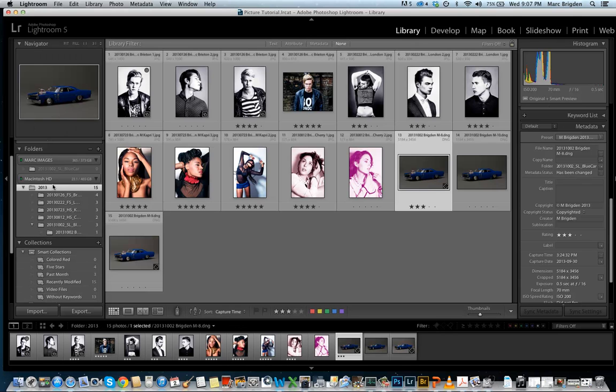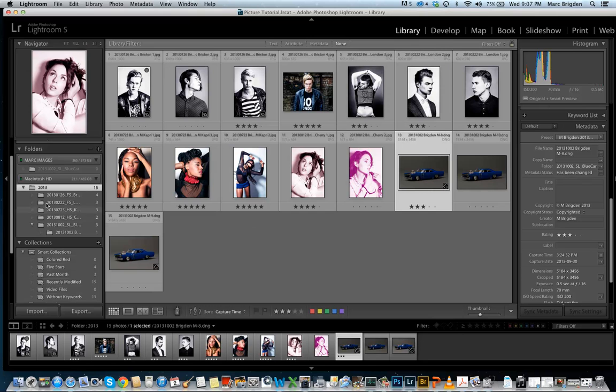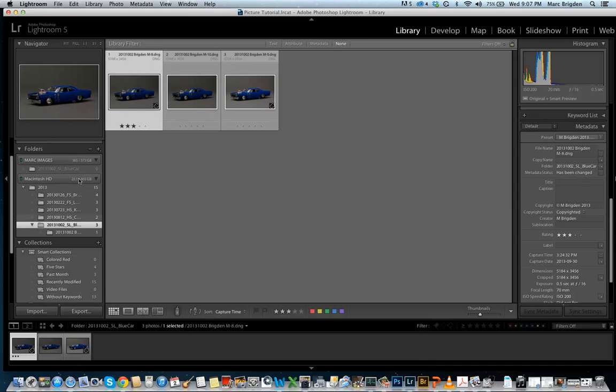Now, if we wanted to add a new folder that is not seen below in the 2013 that we want to add in, we can always click Add Folder, and then click on one of these, and then press choose, and then it would be listed below there as well. We're not going to do that right now, just because we want to concentrate on the images that we already have.